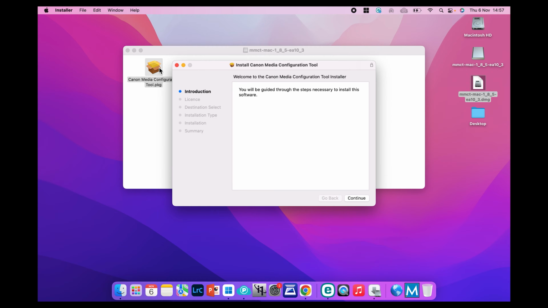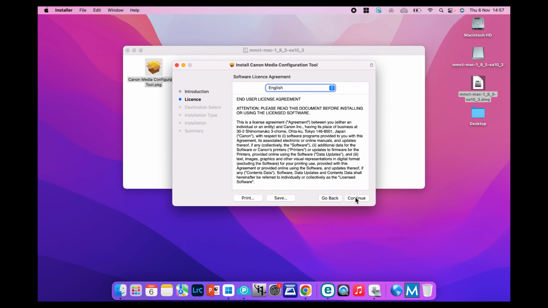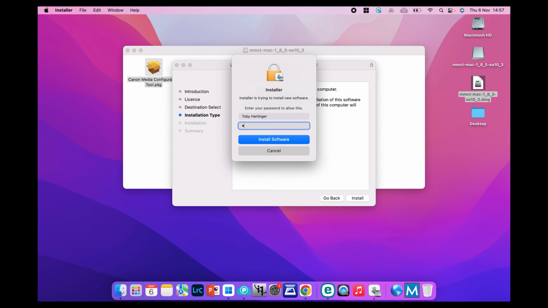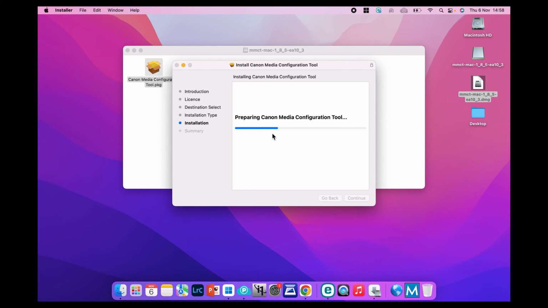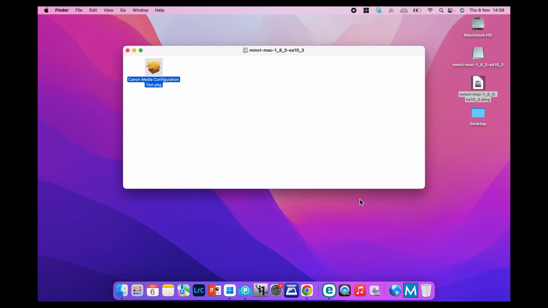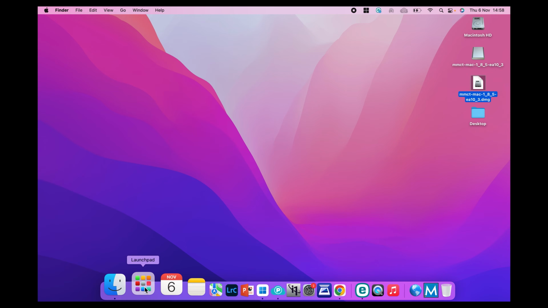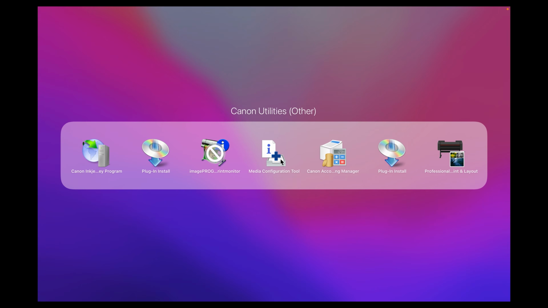So we're just going to double click on this, and we're just going to run through the installation very quickly just to get this installed, basically. And use my password, so pop that in. There we go. There we go, and that horrible noise means that it's installed correctly. So that's fine. I'm just going to close all this now. Now, I'm just going to launch the software.